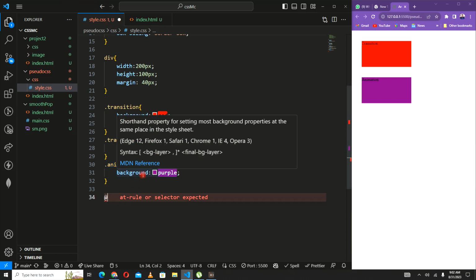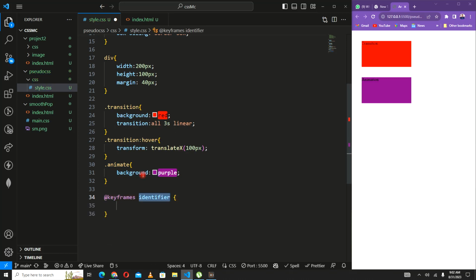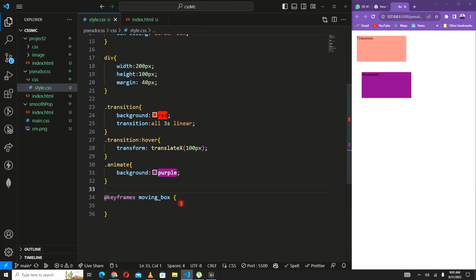So now I'm going to define the keyframe, and a keyframe will always go with an identifier. That means the name of that keyframe. In my own case, I'm going to call it moving box. That is the name I will call it.